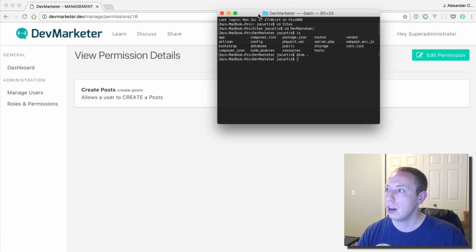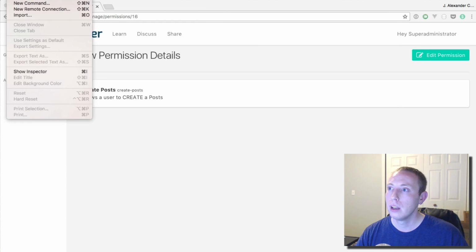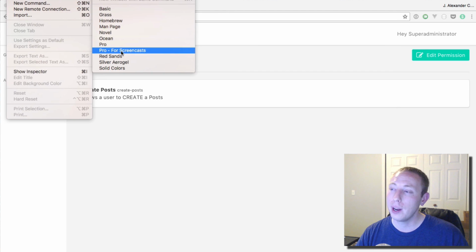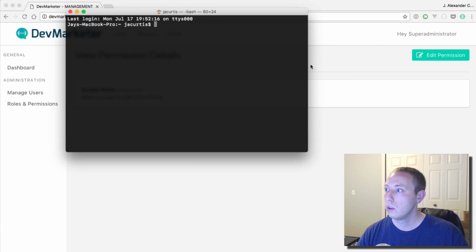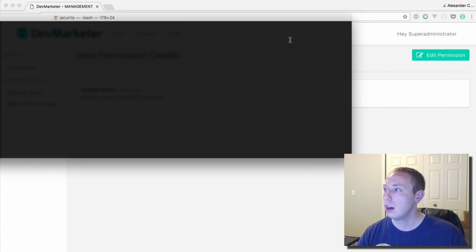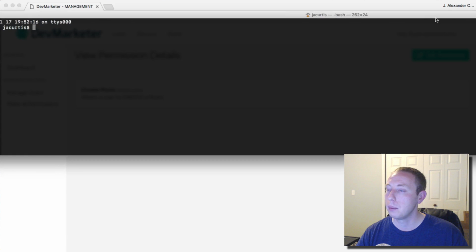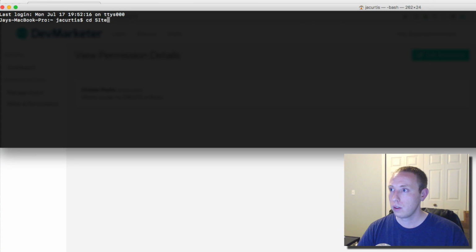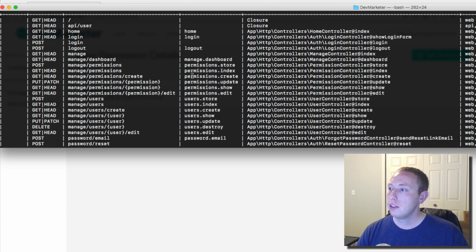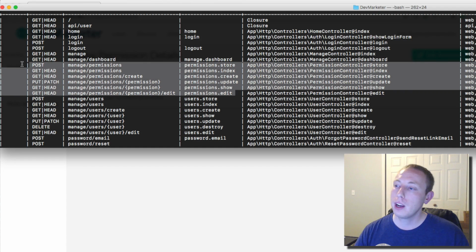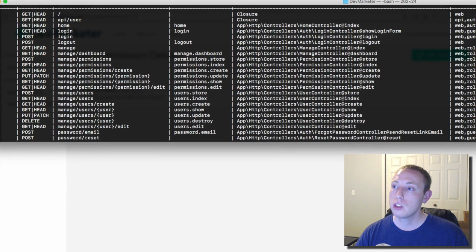So if you actually look at our routes, I went ahead and got rid of it. So there is no resource to delete a permission anymore. Okay, so here you can see we have permissions: store, index, create, update, show, and edit. So we got rid of the delete, so there is no delete function to delete a permission anymore. Okay, so we did that as well.